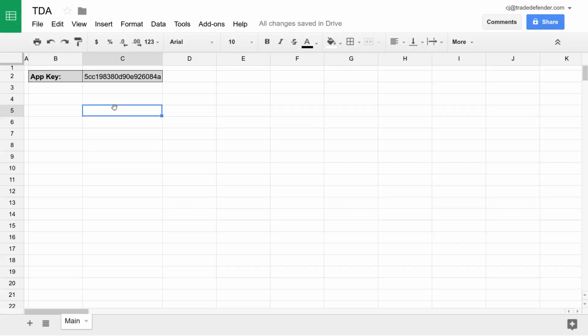In this video, I'll be going over the option chain function. The option chain function returns the full option chain for a given ticker symbol. First, we'll start by clicking on a cell and typing an equal sign and then the name of our function, which is option chain.